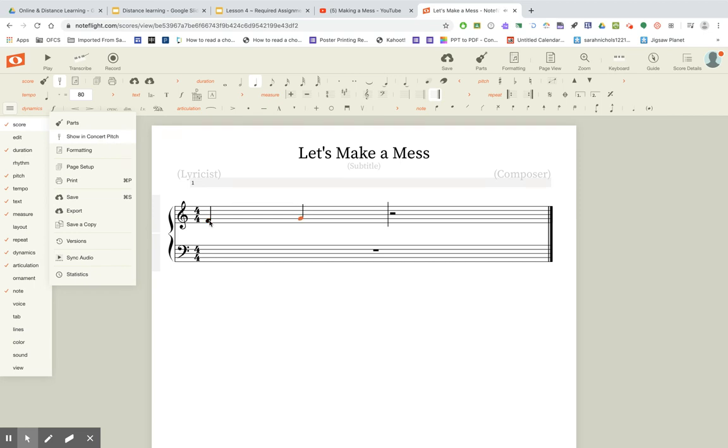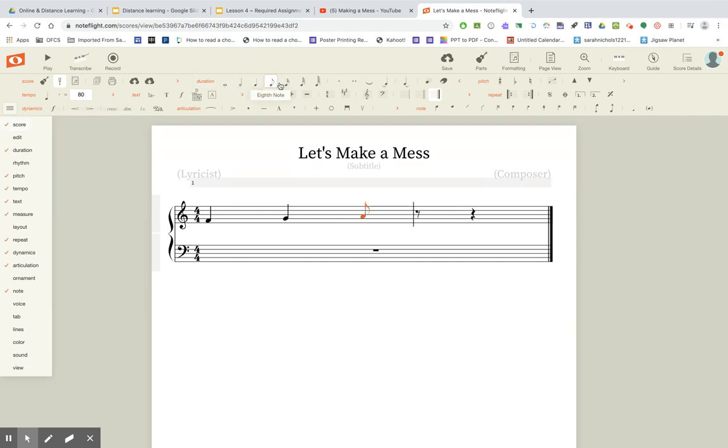It's really helpful if you're still struggling with your treble clef or bass clef notes. If you don't know exactly where the G is supposed to go, you can just type the letter G and it will put it where it needs to go. And then I'm going to change some of my note duration. So I'm going to change this note to an eighth note and eighth note.